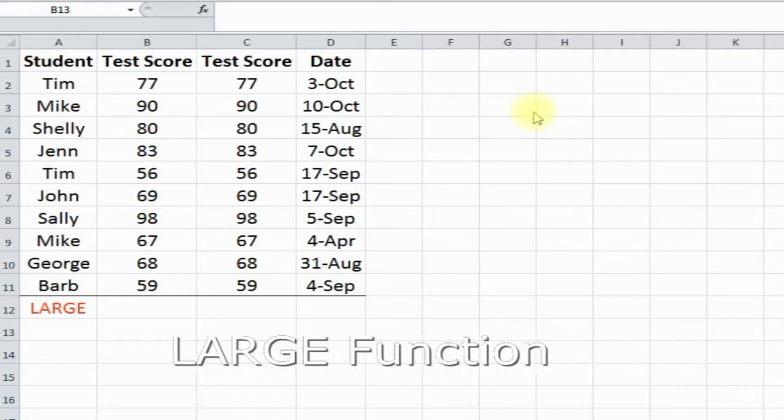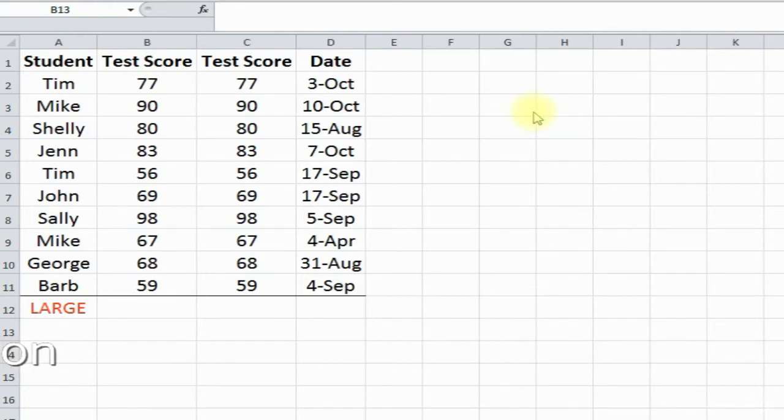Alright, now we will go over the LARGE function. The LARGE function lets you pick a range and then you get to pick which largest value you want to pull in. If you've seen the MAX function, the MAX pulls in the largest value. Let's say you want to find what's the third largest value in a range. The LARGE function will let you do that.